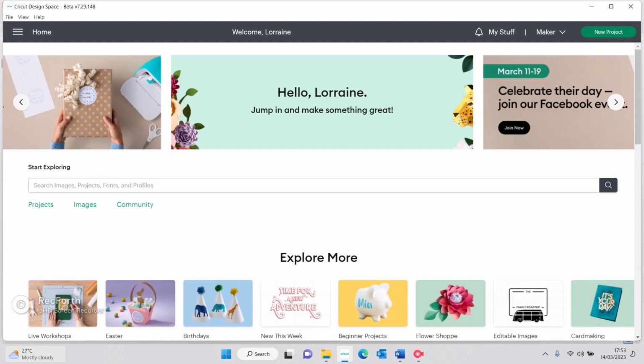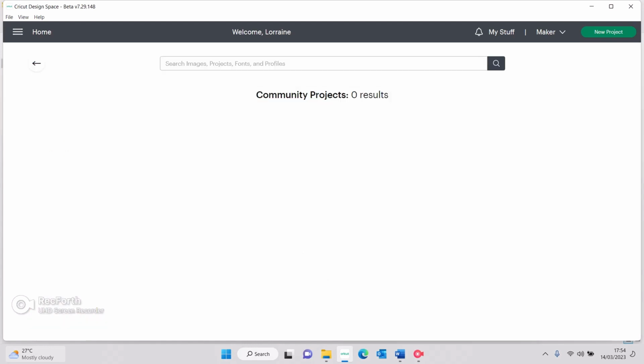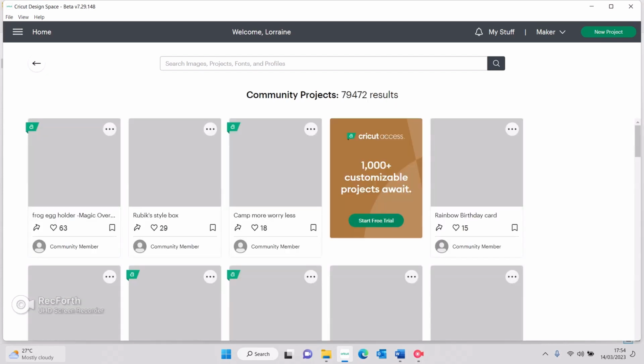There are a couple of different places that you can get free SVGs from. Let me start off by saying that having your Access subscription actually allows you to do so much. A lot of the time we don't look in the community projects, and there are so many community projects that don't show up under the Cricut projects. You can do that by looking under community, and you can search for something specific, or you can just scroll through and have a look.